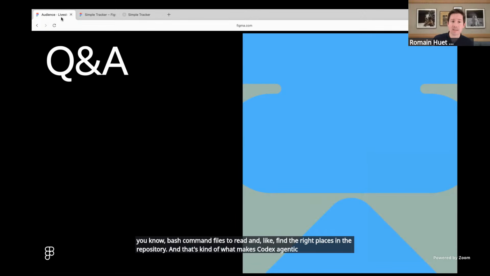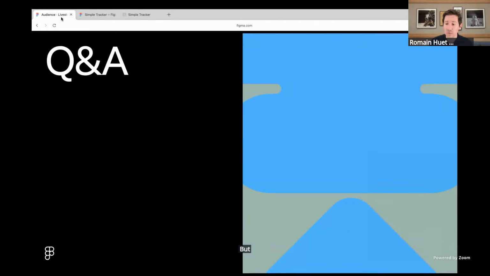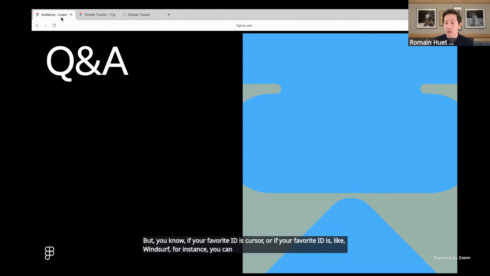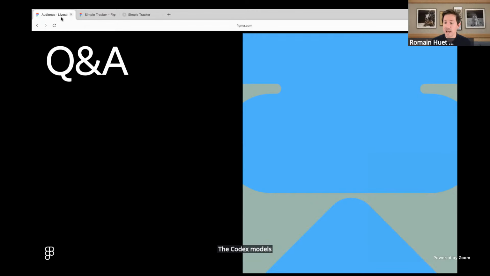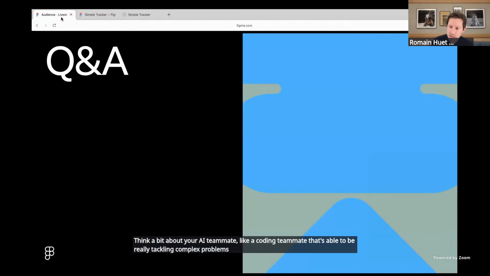And then on top of that, there are the different surfaces where it manifests. You can use a VS Code extension, for instance, to use Codex from there, as I'm doing now for this morning's demo. But if your favorite IDE is Cursor, or Windsurf, you can still leverage the Codex models for your task from these IDEs. In terms of how it's different from Copilot, think about it as your AI coding teammate, able to tackle complex problems and exhibit this agentic behavior to check its work and go deep on tasks.